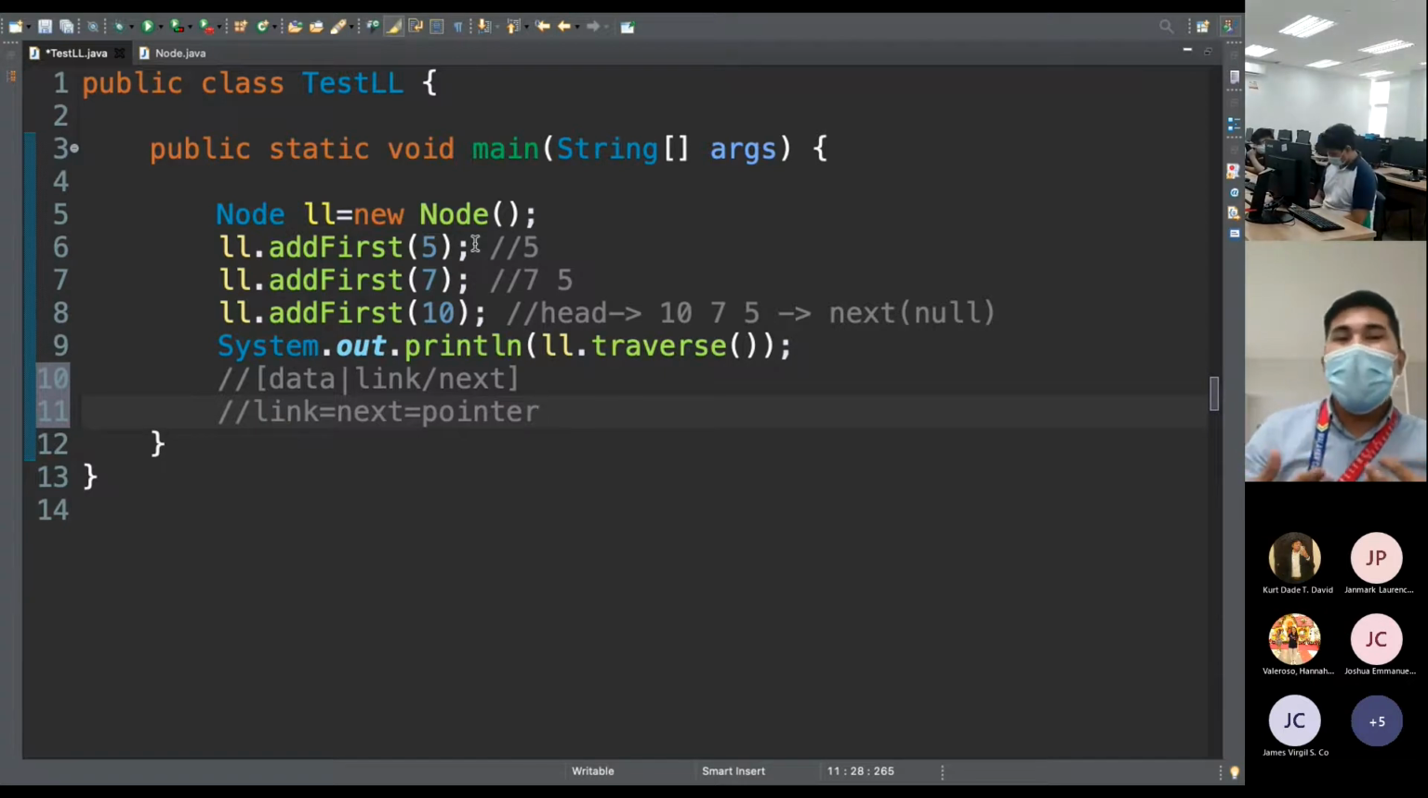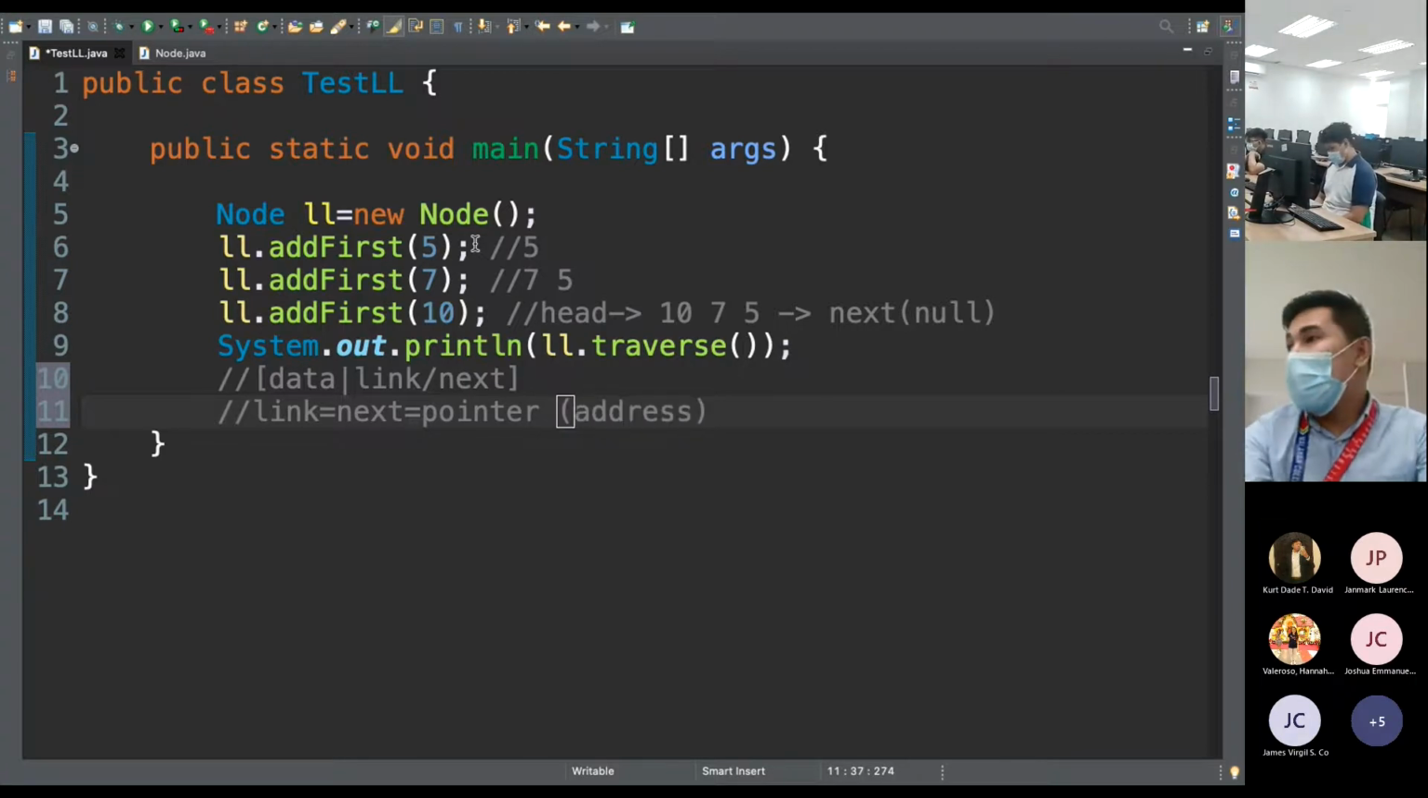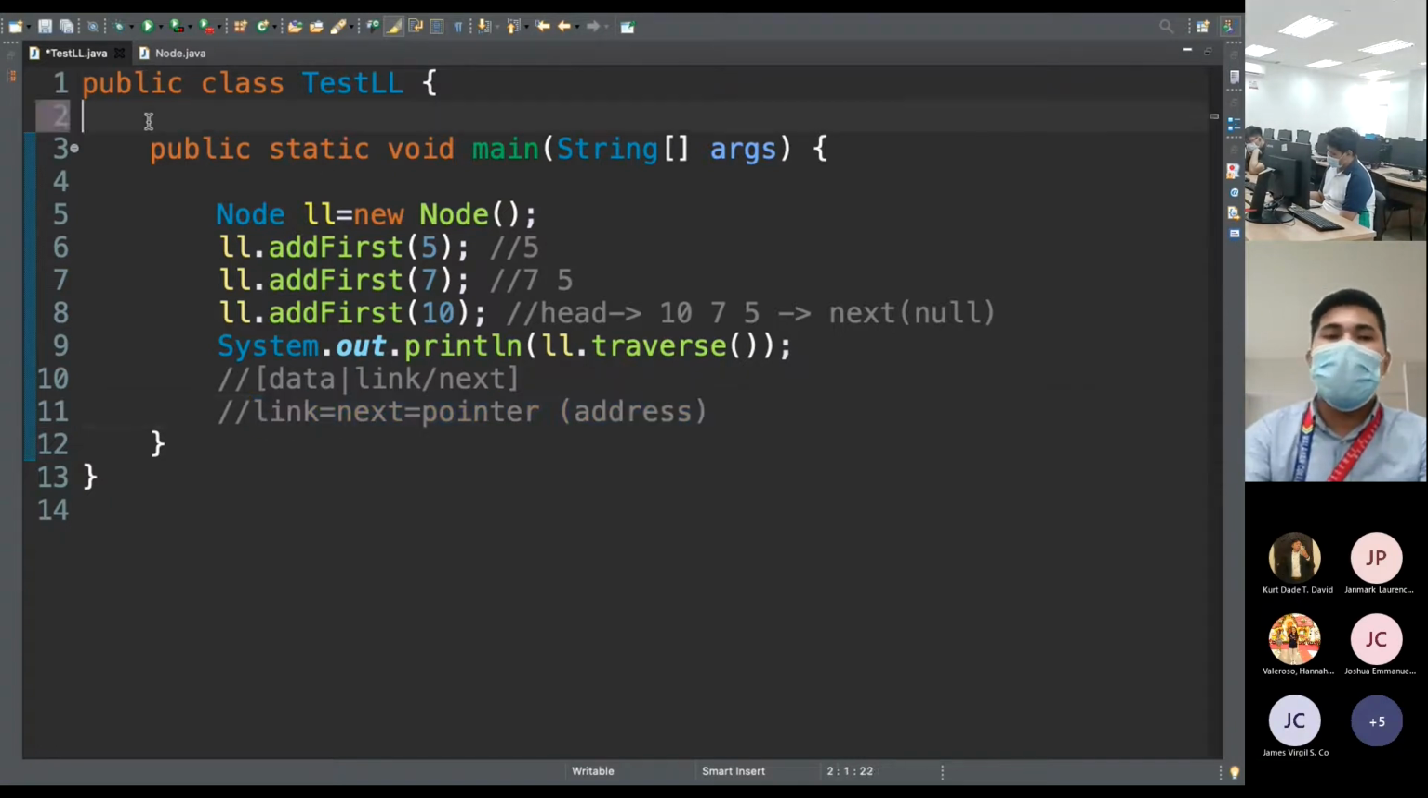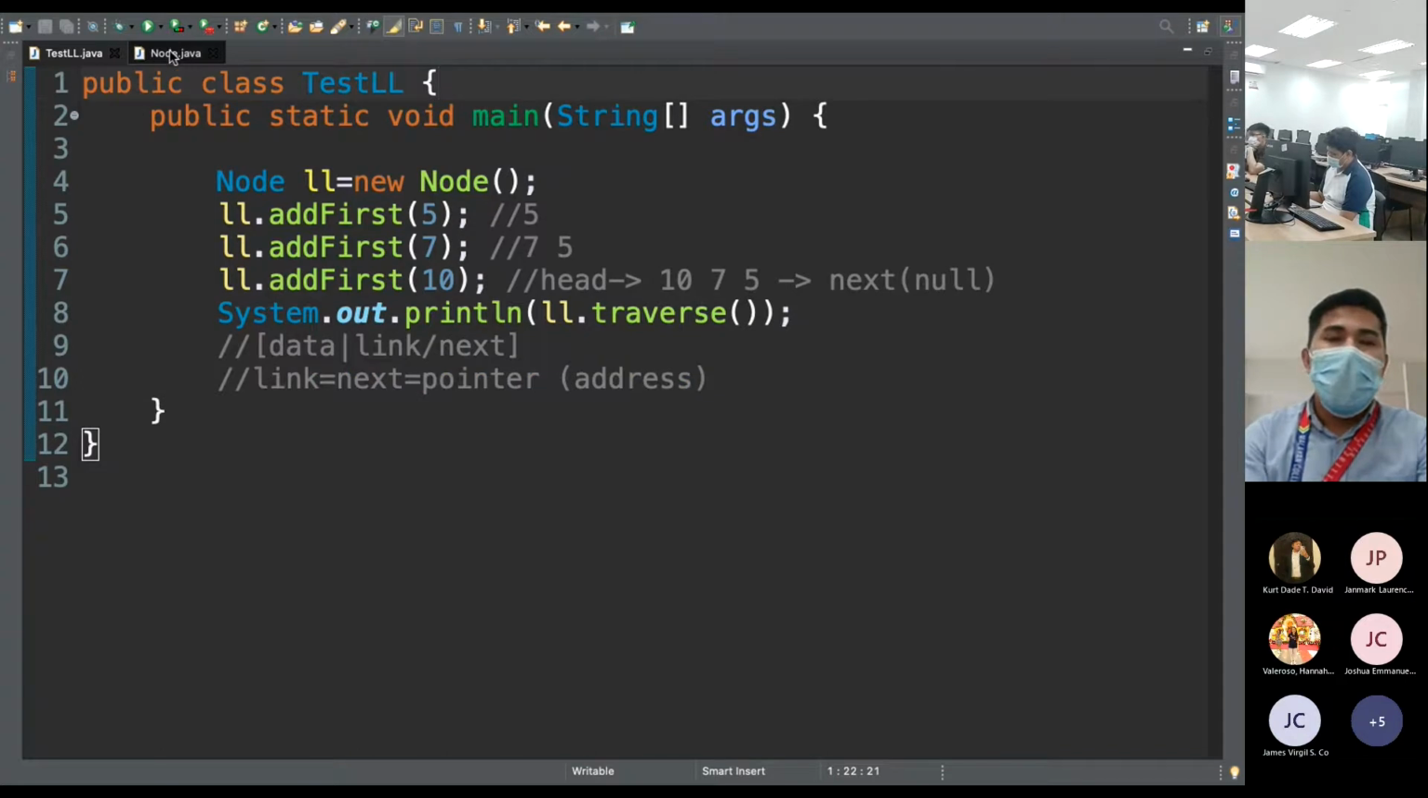If I say link, it refers to an address. Is that clear? When I say pointer, when I say link, when I say next, we will consider all of it as an address. So what are these addresses? This is what we'll look at. What addresses will our node give later on? How do we know that the node has that value?